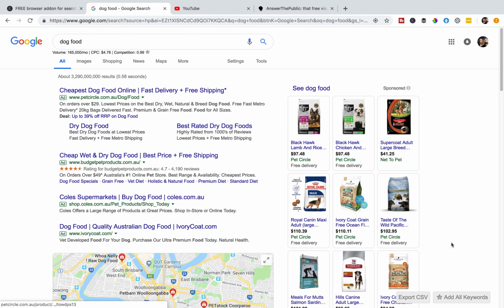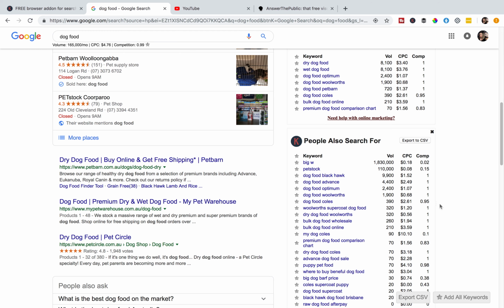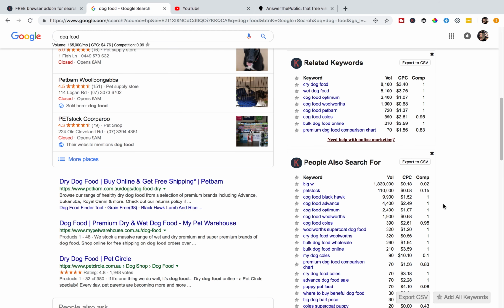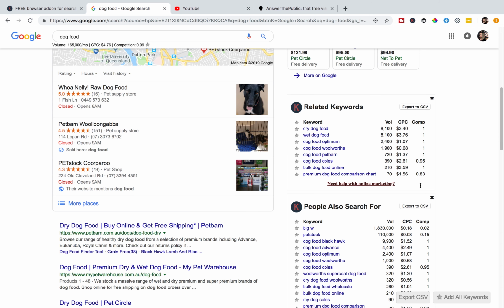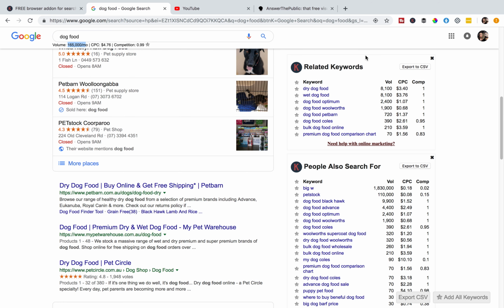Don't worry too much about these images, they're just sponsored posts. But what we do is we scroll down here and Keywords Everywhere pops out a bunch of related keywords and what people are also searching for alongside these dog food searches. So what we can see here to begin with is that dog food itself is getting 165,000 searches a month, right? So even though we have this high search volume for dog food, you're more than welcome to create content around that alone. But what we want to do is use these related keywords and what people are also searching for to then expand our content bank, so to speak.